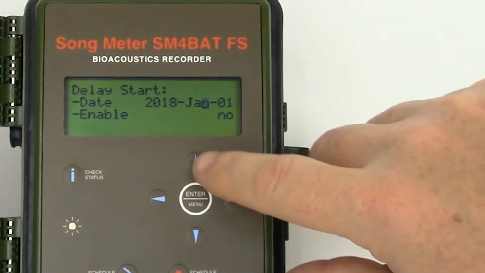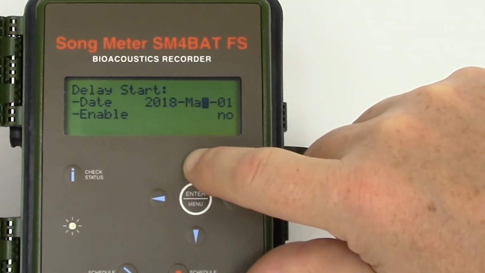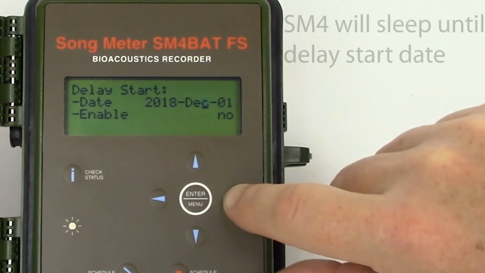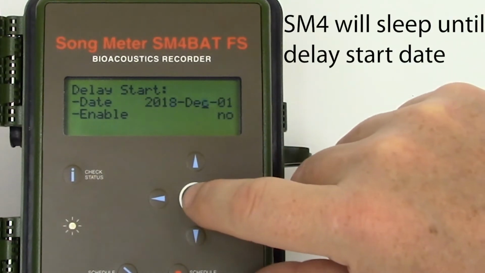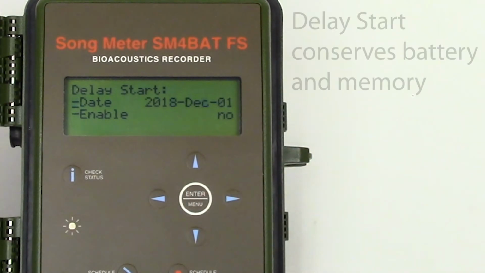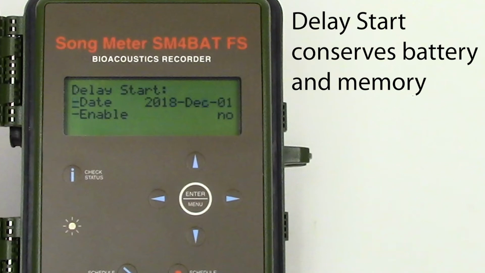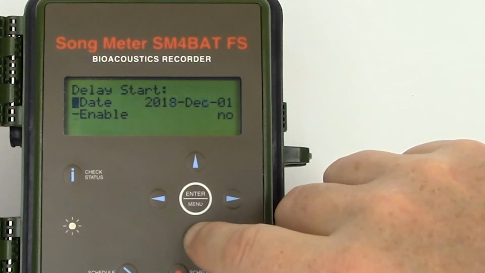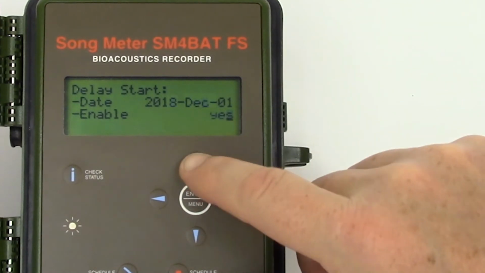So you could deploy in November and set a December date for the delay start. The SM4BAT will sleep until December and then wake up on the specified date to run the configured recording schedule. This will conserve battery charge and SD memory card space. As you can see, there's a separate parameter to enable or disable the delay start function.